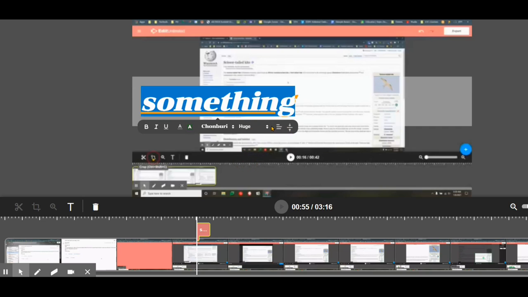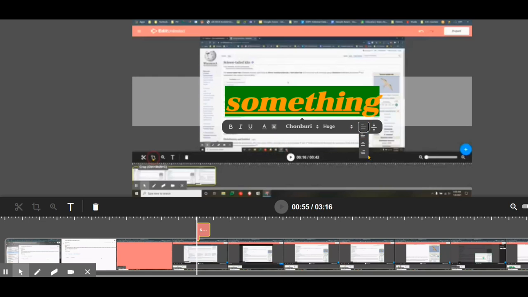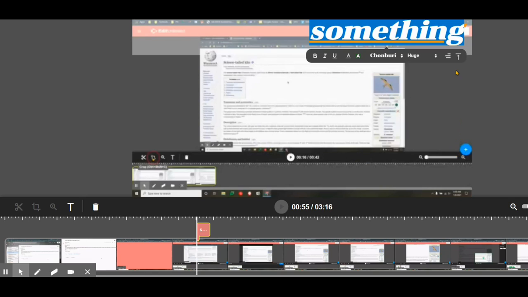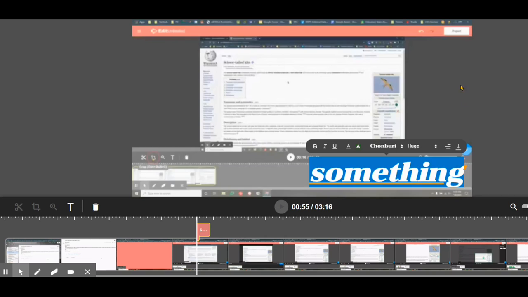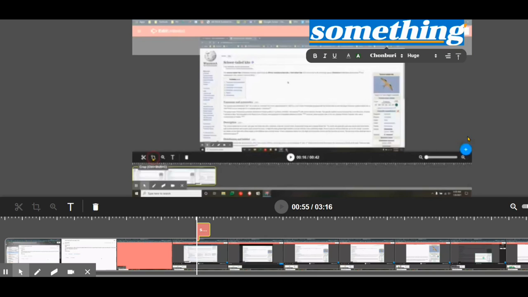You can also change the location of the text: left, center, right, top, bottom, and then back to the center here. There are some other options.